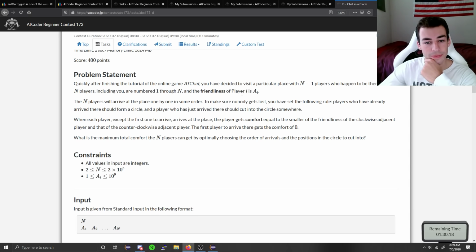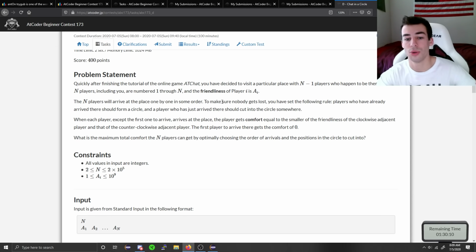So you have a bunch of players. The friendliness of each player is given to you. The players will arrive at the place one by one in some order. To make sure no one gets lost, you've set the following rule. Any player who has already arrived should form a circle. The player who just arrived should cut into the circle somewhere.